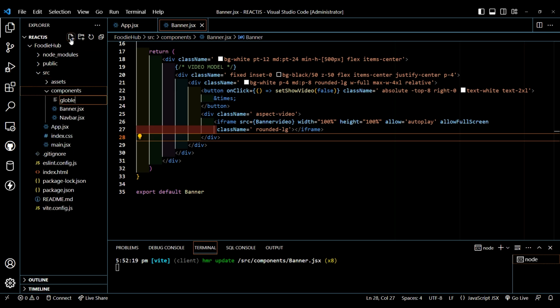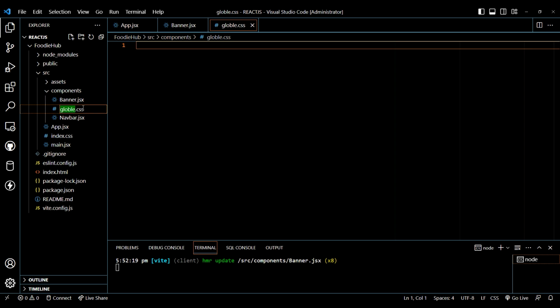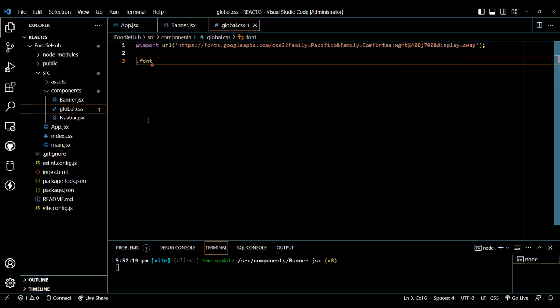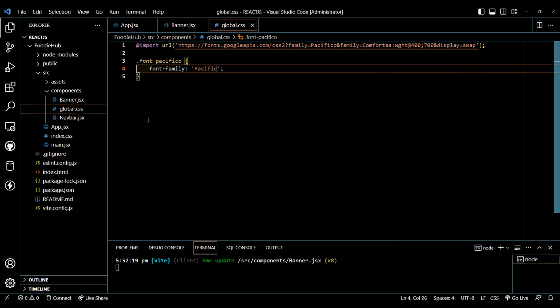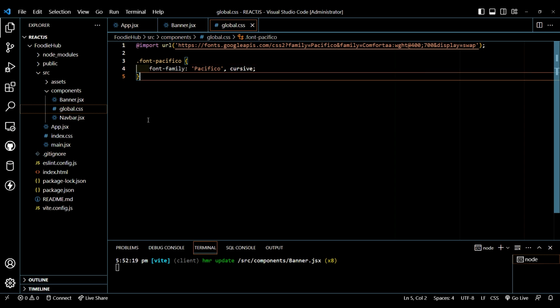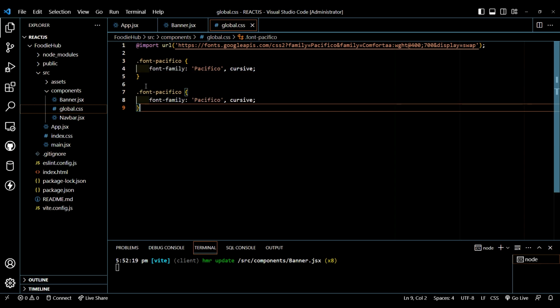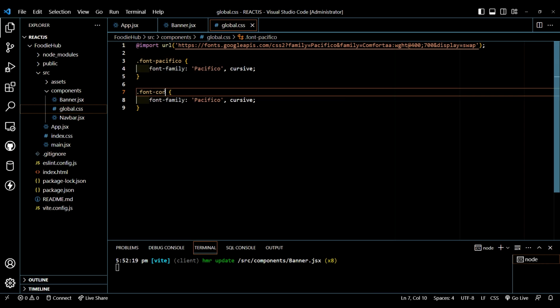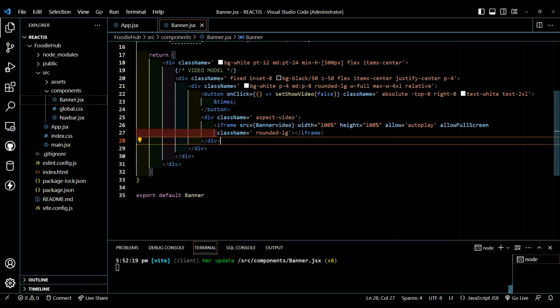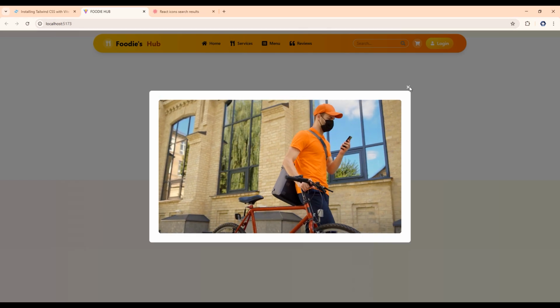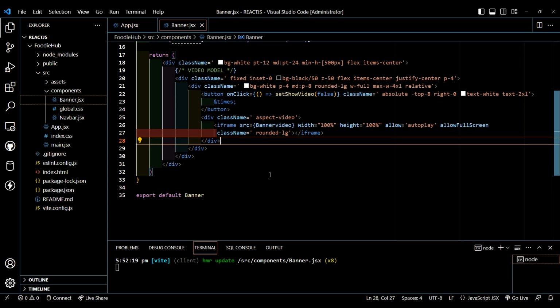Now let's create a global.css, and you can get this from the GitHub link given below, and you can copy and paste it here. Comma cursive. Now let's copy this and paste it here again. Change this to comforta. It's here. Change this and same here. Make C small. Now as you can see, okay, it's not getting closed. Wait.